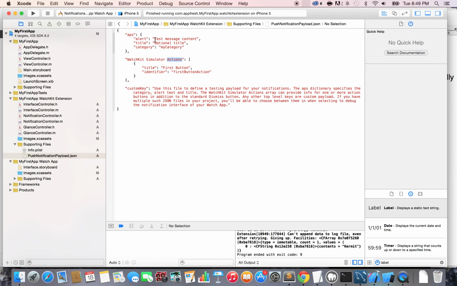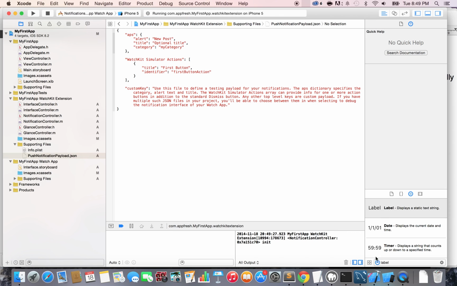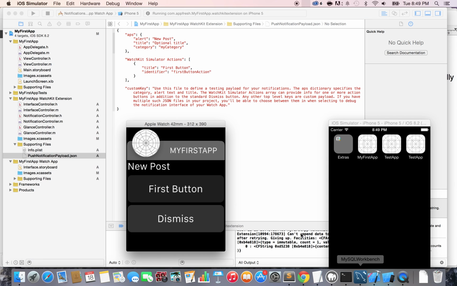Now, just for the sake of it, you can change the text here and write new post, okay? And just press play, and as you can see, if you have the notification selected, it will show the text saying new post. There you go. All right, so have fun and play around with the JSON string. And this is how you get to create your notifications for the Apple Watch app.